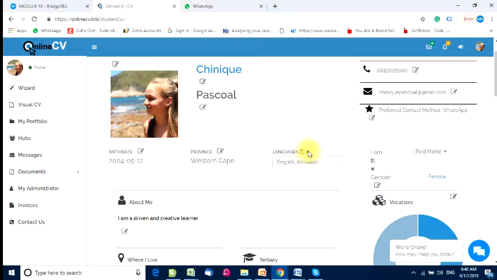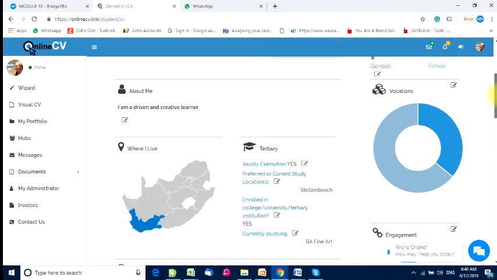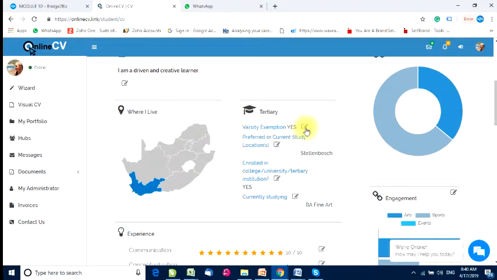Then languages, I want to add all the official languages of South Africa in here. I think that's very important. The rest, was the exemption, yes. Preferred study locations, yes. Stellenbosch. Enrolled in colleges, yes. And then currently studying, BA Fine Art. And if qualified, which qualification? We can also add it there. Okay.